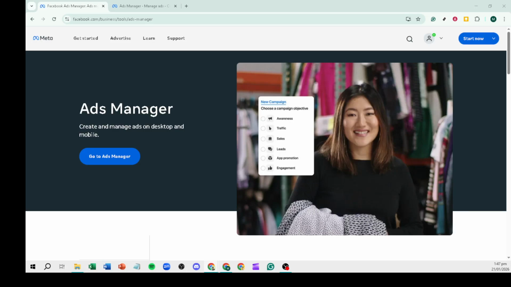In today's video, I'm going to teach you how to add money in Meta Ads Manager 2026. Add money in Facebook Ads Manager, 5 minutes.